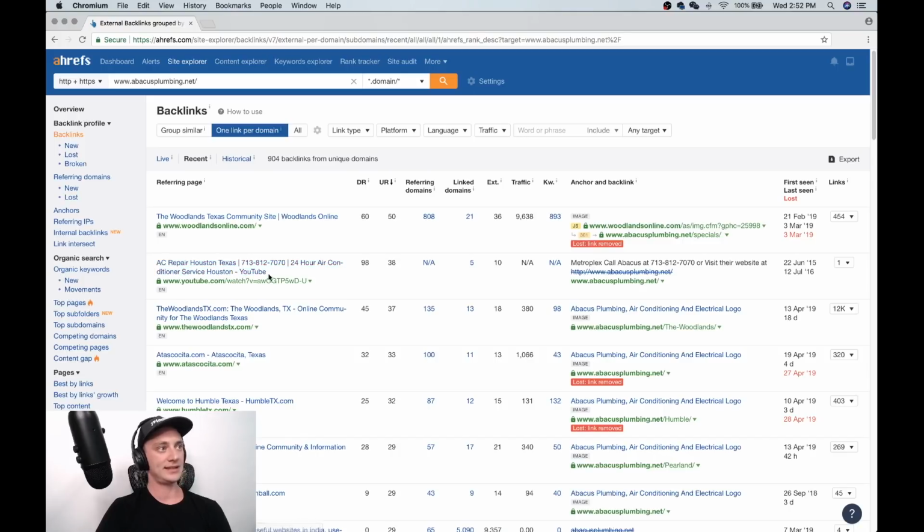Next, we have the title right here. It says AC Repair Houston, Texas. So this is a good title. This title has a lot of relevance in it: AC Repair Houston, Texas, 24-hour air conditioner service Houston. So it's got Houston, it's got Texas, it's got Houston again, it's got AC Repair, it's got 24-hour air conditioner service. This is a very good title, and all of these things will be passing on this relevance, making the page that's being linked to, which is their homepage, more relevant for these terms.